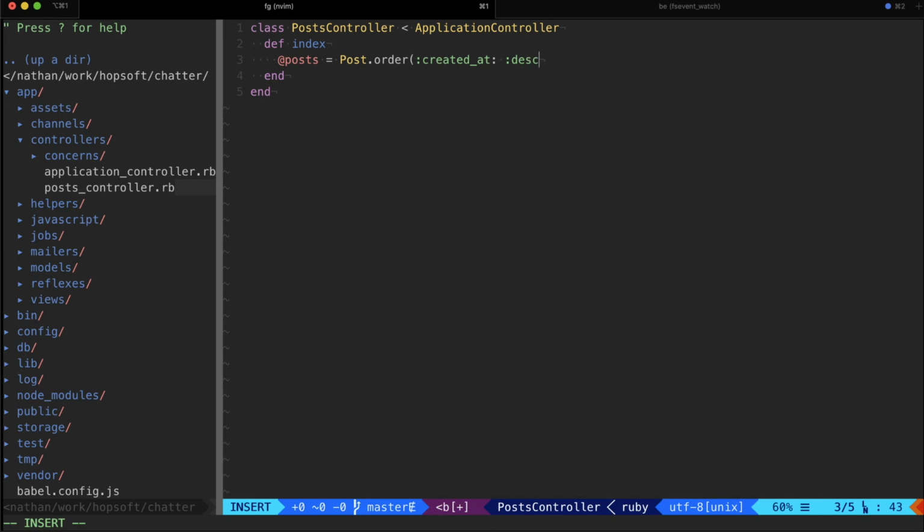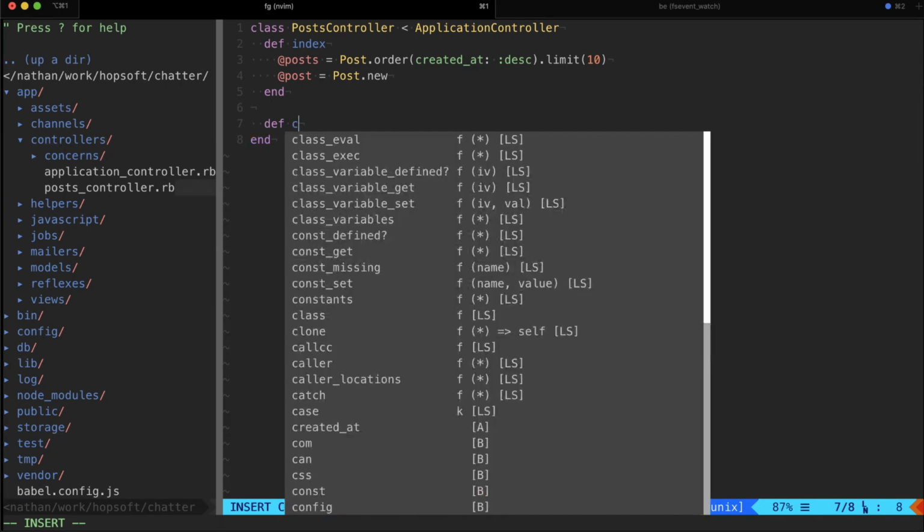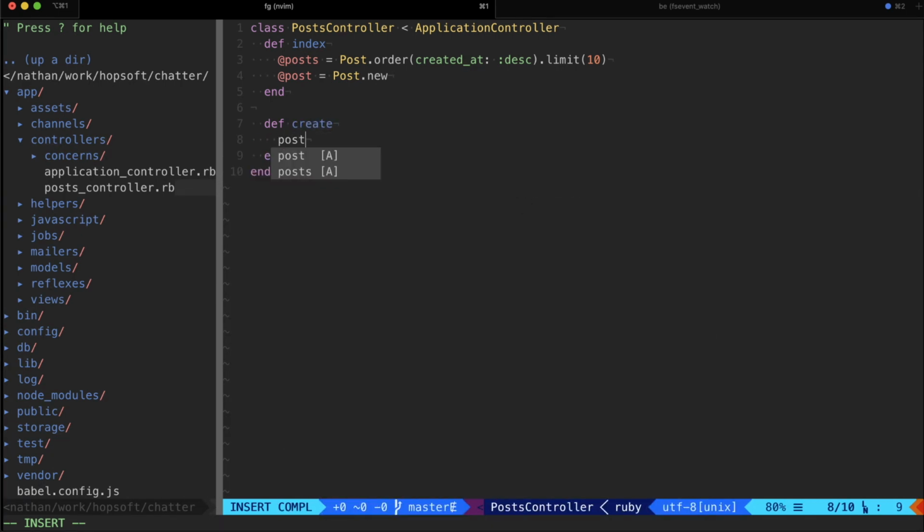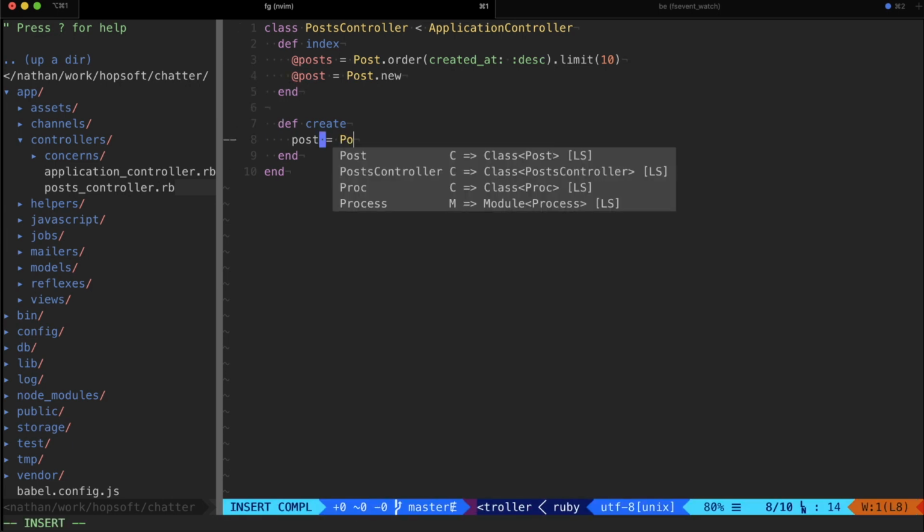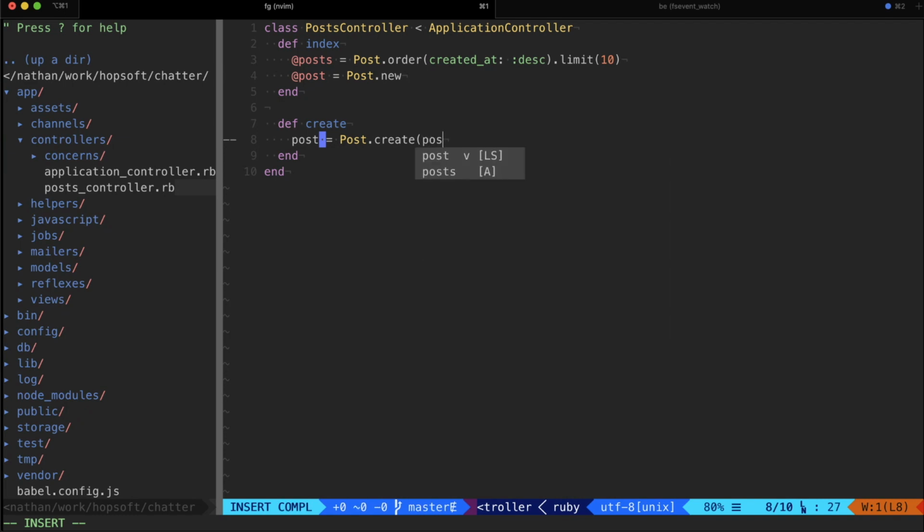Well, let's do this. Put the newest ones at the top. And maybe we'll limit it as well so we don't get too many on the screen, making our demo too noisy. Since we're rendering the form, I'm going to go ahead and instantiate a post instance variable as well. And then let's go ahead and do our create. So post is going to equal a post create. And we're going to set up some post params here in just a minute. And then we'll just redirect back to the post path when we're done.